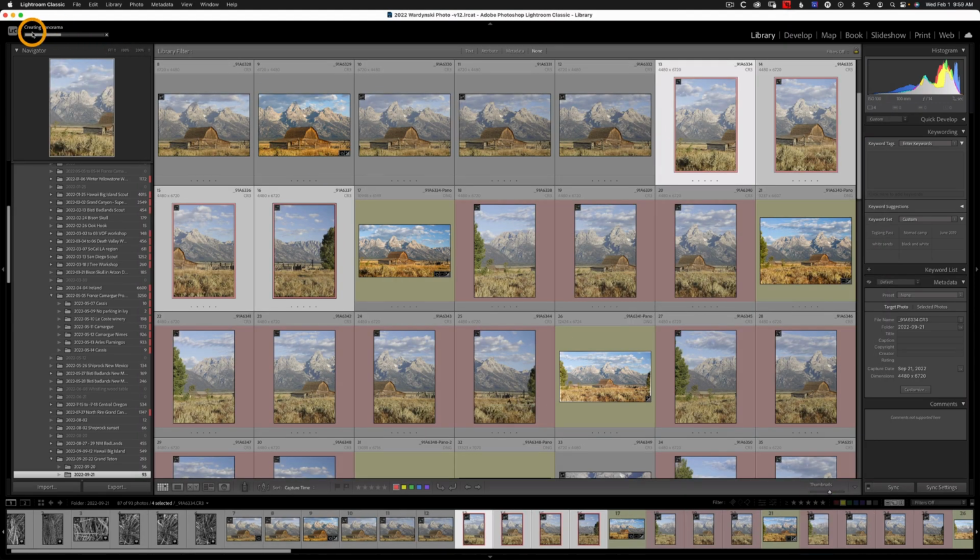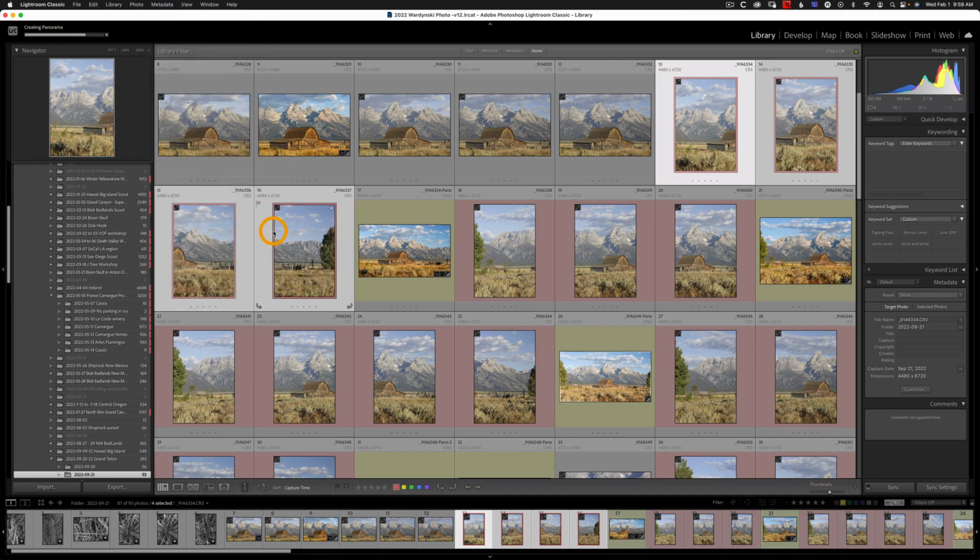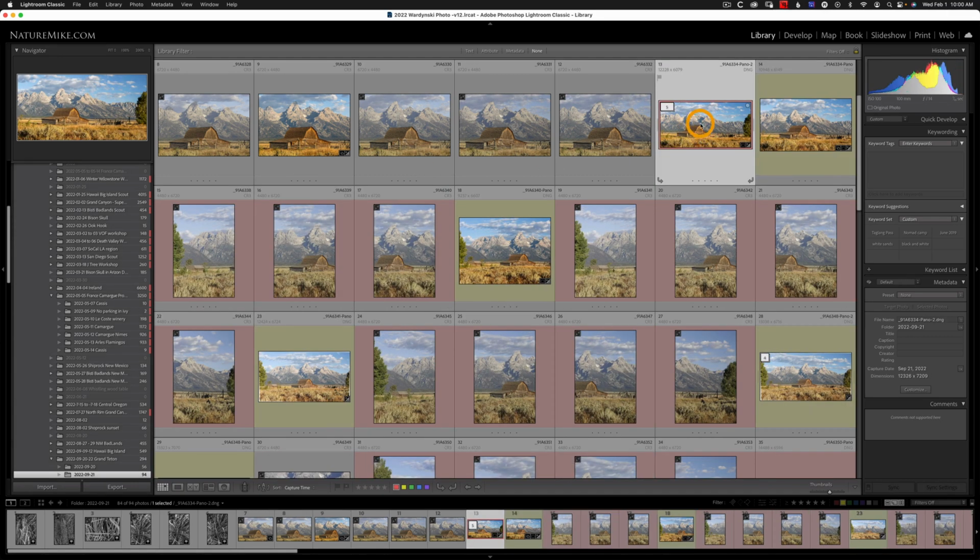And you can see on the left-hand side, it's creating our panorama right now. And as long as our sort is set to capture time, that's going to pop up right next to these four photos. Okay, so here's our first panorama, and once I have a panorama complete, I like to give it a different color label, so I'll hit the 7 key and make this one yellow.